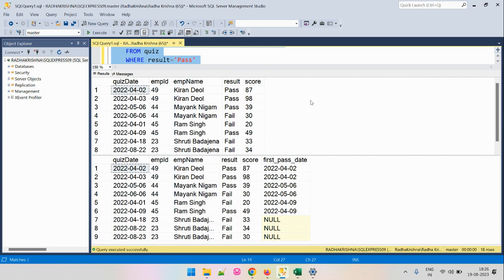What we have done, basically, for each of the employees, is add a column. The rest of the columns are the same as the quiz columns, the input table columns. The extra column that we have added after the join is the first pass date. This date is the date on which the employee passed the quiz for the first time.